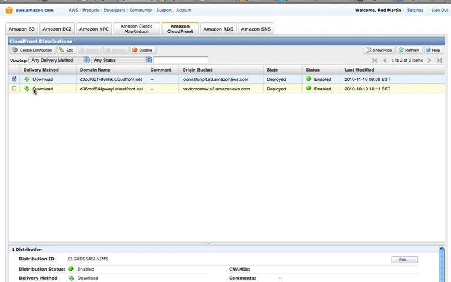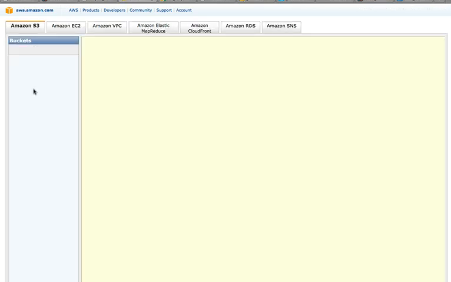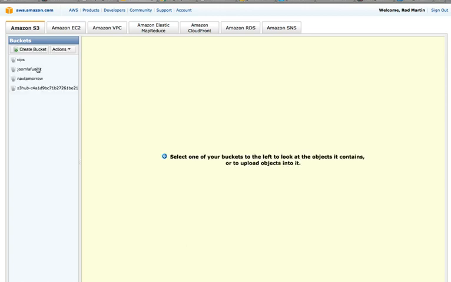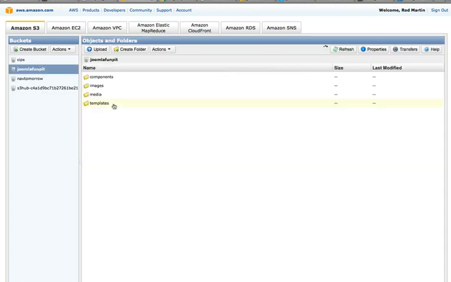Now that our cron job has run, let's take a look at all the files that have been uploaded to our new bucket. Click on Joomla Fun Pit, and you'll notice components, images, media, and templates. All of these files have been uploaded to our bucket called Joomla Fun Pit, ready to be accessed from anywhere in the world via our CDN and CloudFront bucket. Are you ready? Let's see what kind of results we got.